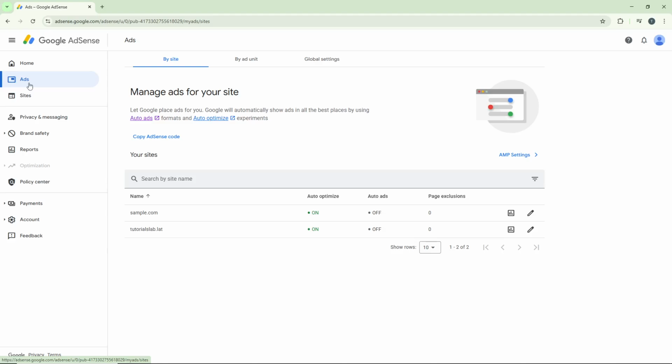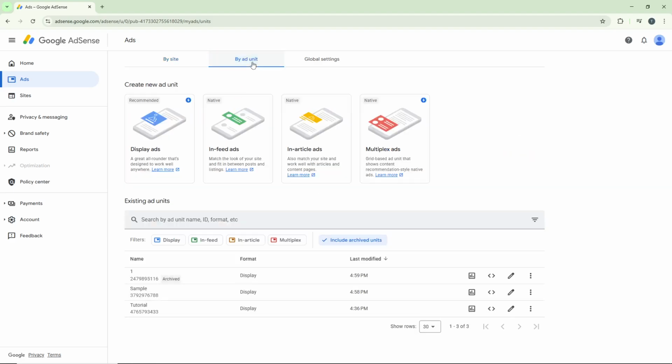Next, you'll notice several options within the Ads section. Go ahead and click on By Ad Unit. This view organizes your ads by individual units, making it much easier to locate specific ads and their details. It's a straightforward way to see all the ad units you've created in one organized list.